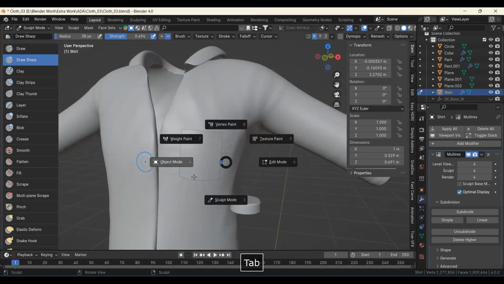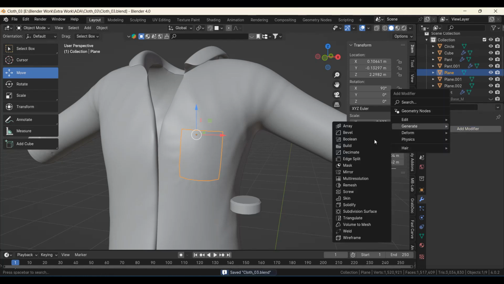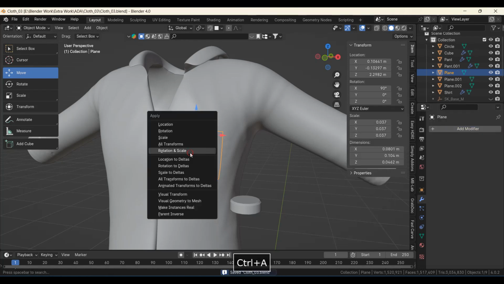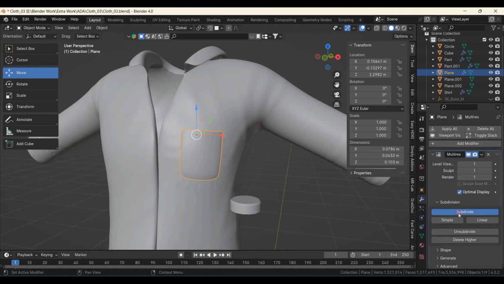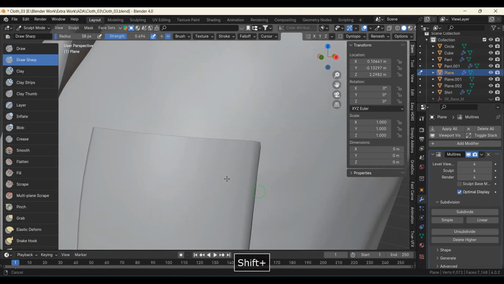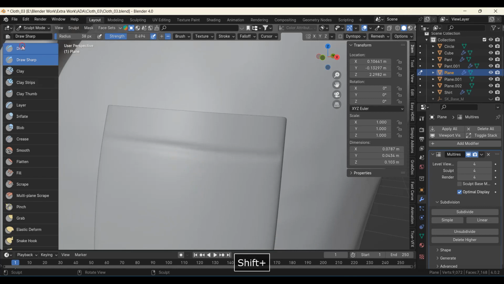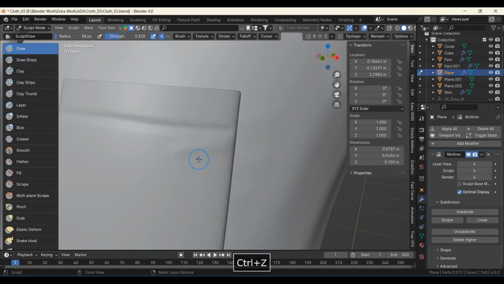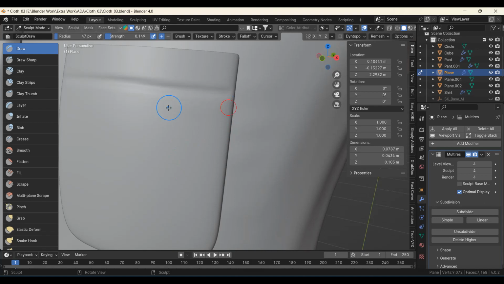I think so. And also in the pocket, you need to save your file, go here, and press Control A and apply rotation and scale on your pocket. So go to generate, add a multi-resolution modifier, and subdivide it four times. Yeah, we'll take the draw sharp brush. Do a small thing over here like this, and go to draw. And here we'll make the strength more or less around 0.5.